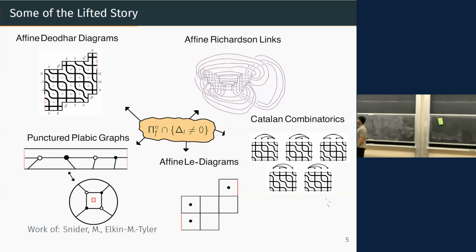And there's also a relationship here to Catalan combinatorics in the sense that there's a lot of nice bijections in the affine Deodhar diagram case. Some of these use ideas from statistical mechanics. But yeah, so it's a very nice story here.